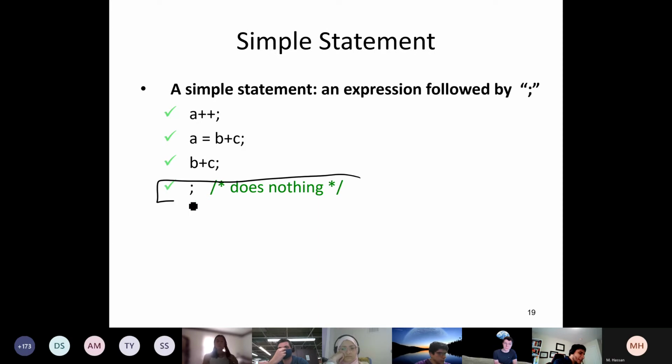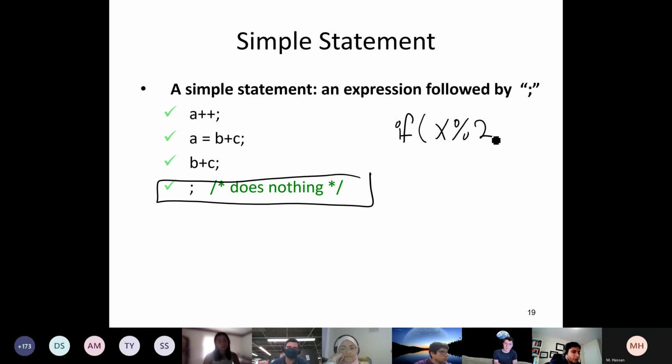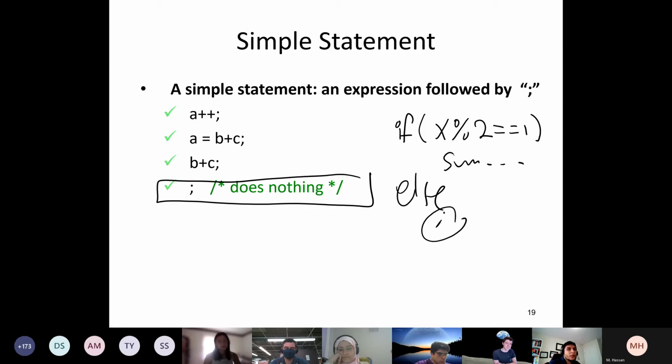One thing to mention here is this is a valid statement in C, right? For example, go back to our very first example for checking odd and even, right? We wanted to only add if it was odd. So I can write something like if X divided by 2 equals 1, then I add some value, then I can just say else and then a semicolon, right? That's a valid statement, which means in the else path, I don't want to do anything, right? Good.